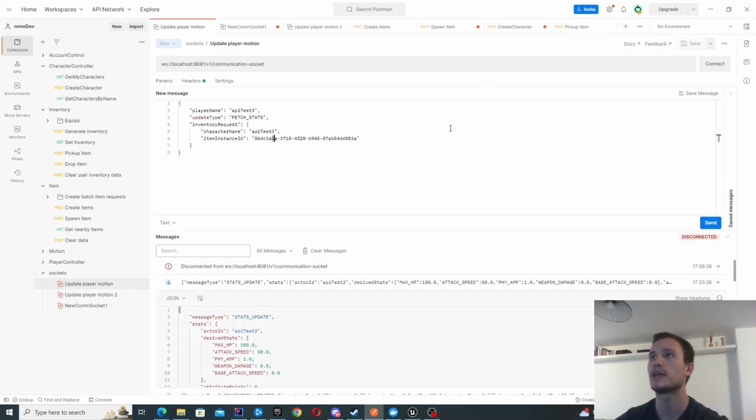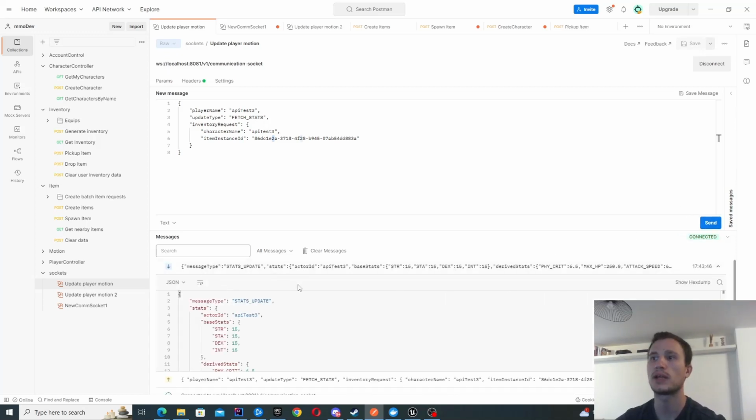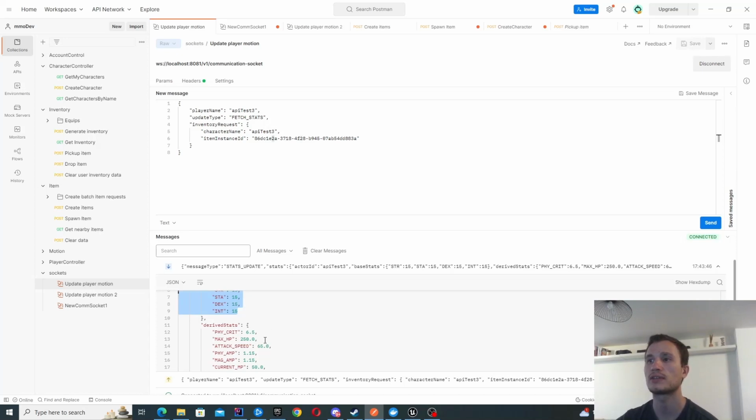I already prepared API test 3. I'm going to fetch stats first. You can see when I fetch the stats, this is what we'll use to initialize the Unreal Engine client. Whenever you log in and so on, it will populate all of these things on the action bar and things like that. You can see my base stats are 15 when the character is created. My max HP is 250, which is essentially 100 plus 15 multiplied by 10.